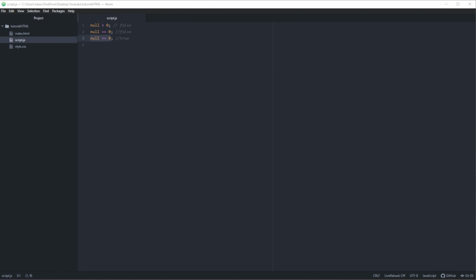The very last thing I'm going to go over is the undefined. So it's going to be the exact same example, except instead of null, we're going to have undefined. Let's change these to less than, and let's change this to equal. So the answer for all of these is going to be false.